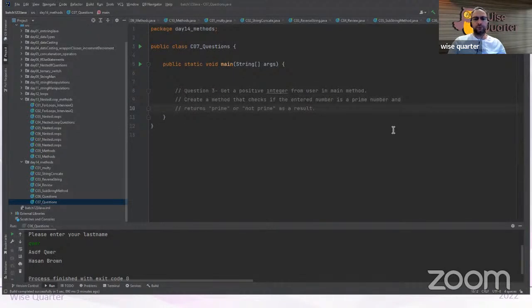And returns. We will get a positive integer from the user in the main method. Don't forget that we are going to take it in the main method. Then we will create the method. It means our method will have a diagram like this.